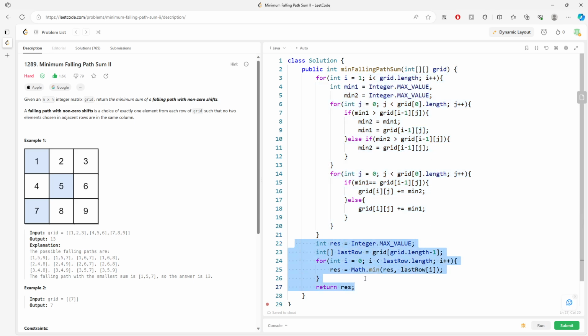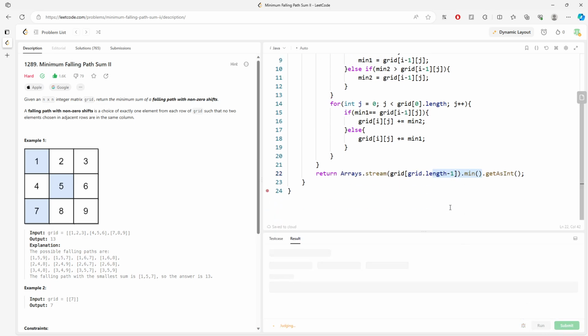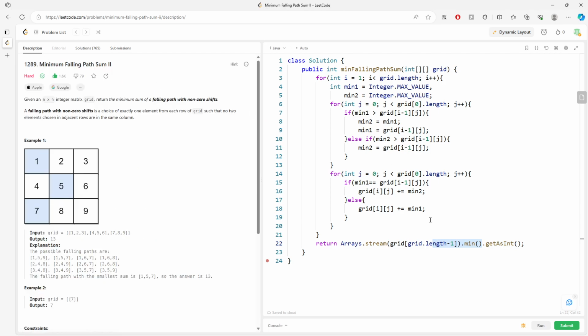And if you are tired of writing this, you can actually use a lambda. It's going to be return grid, the last row will be grid[grid.length - 1], and this is the array. So we can use Arrays.stream to get the last row, dot min, and then get as int, convert to int. This will be a replacement for the solution, and the time and space are the same. Space is constant. You don't allocate any space.